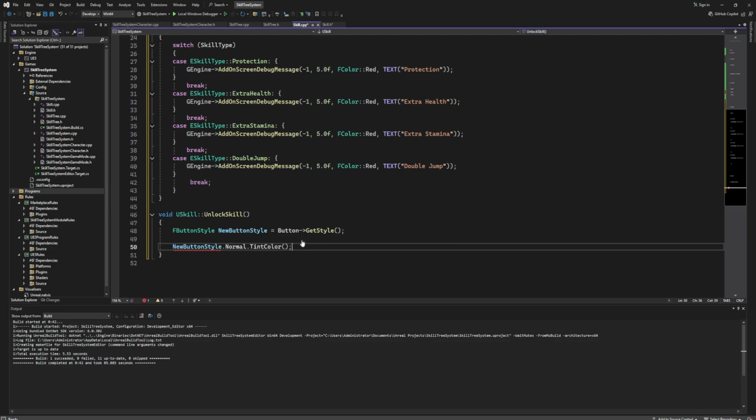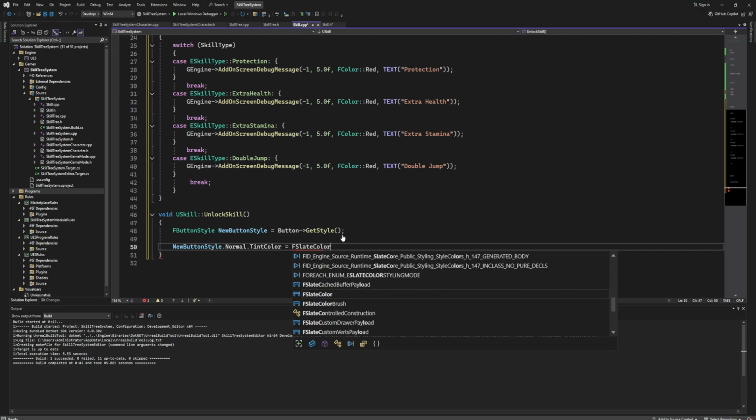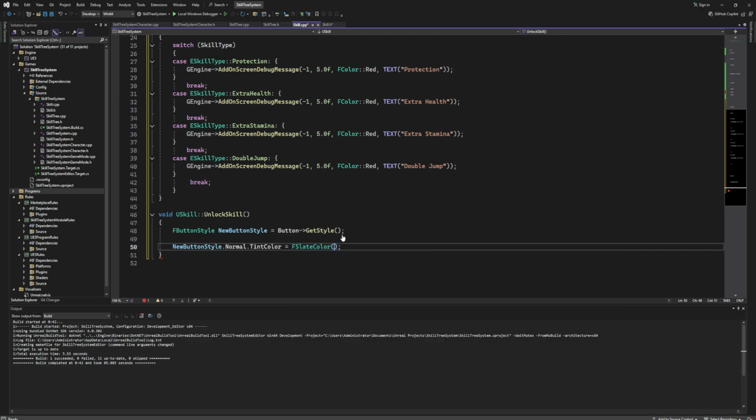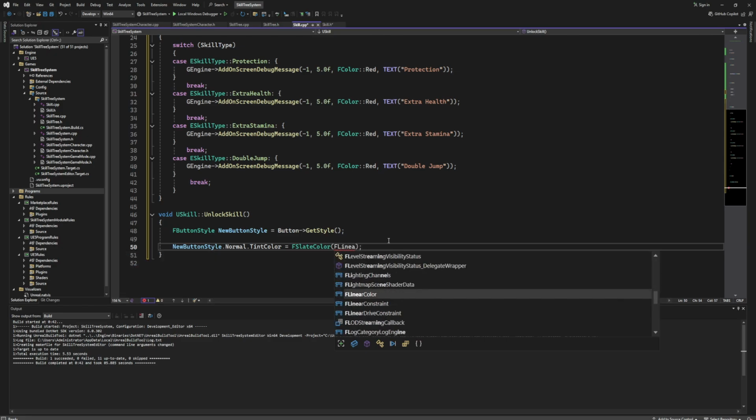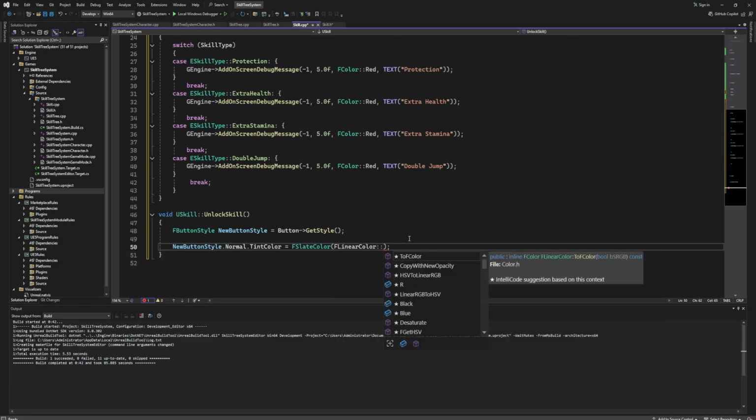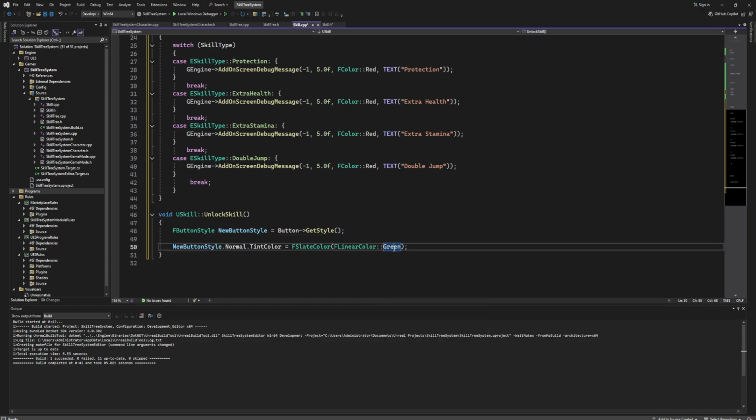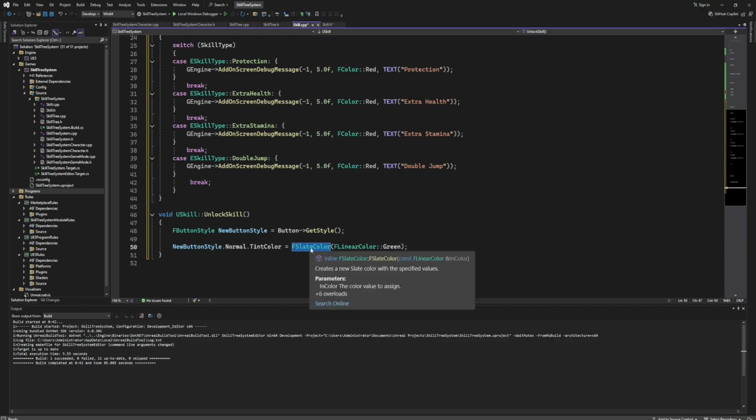And from the F-slate color we need to choose a color that we are going to change that button that we have clicked to. So we need to type F linear color, and from that enumeration we need to choose basically green. I'm going to choose the basic green color. You can set it to something else, but I'm just going to use the basic green color. So inside this F-slate color we are changing the color of this property to green.